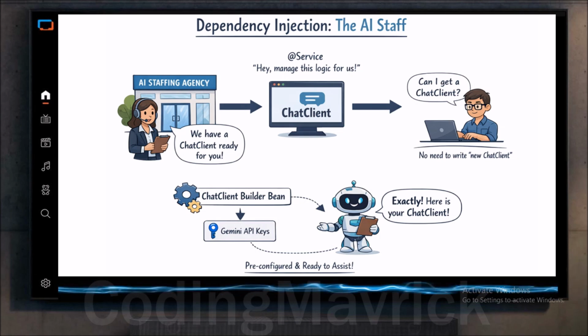The question is, will we need to write a new chat client? Will we just ask Spring to give us the one it already made? The answer is exactly. We will use a chat client builder bean that Spring will auto-configure based on those Gemini keys we set up in episode 1. It will be like having a personal assistant who is already trained and waiting for our command.